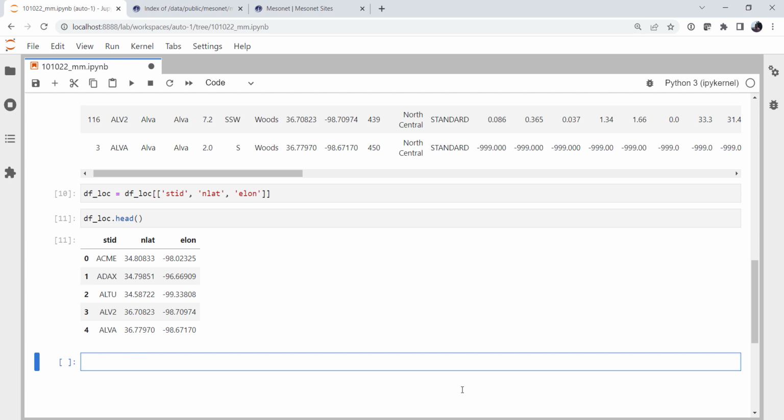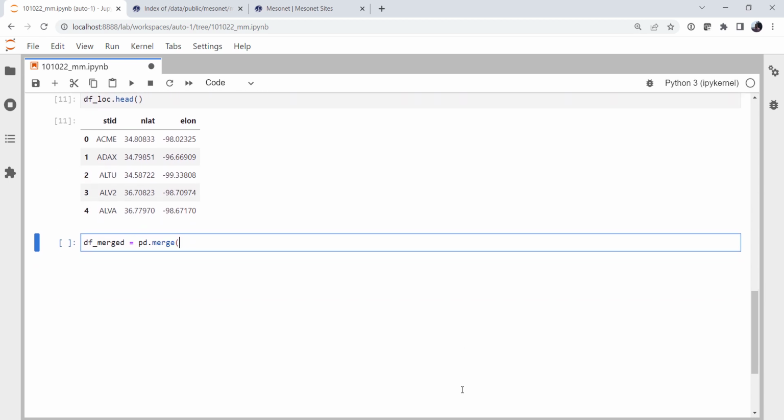So now that we have these two data frames, we need to merge them together based on the station ID into one data frame so that the station data is associated with a latitude and longitude for gridding. We're going to call that df merged. We're going to use the pandas merge function. Our data frame, our data frame location. The left on is the column in the left data frame, which is capital STID. The right on is lowercase STID for our location data frame.